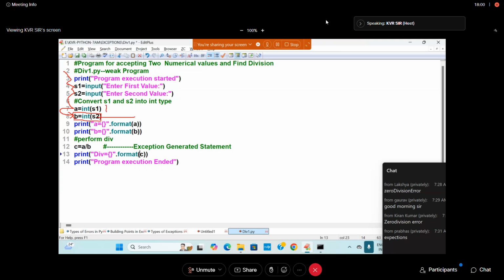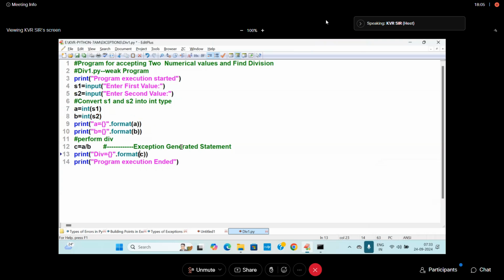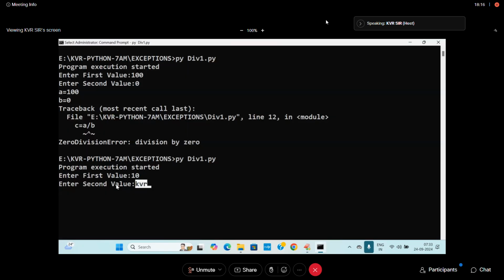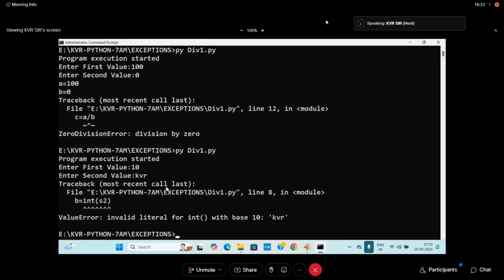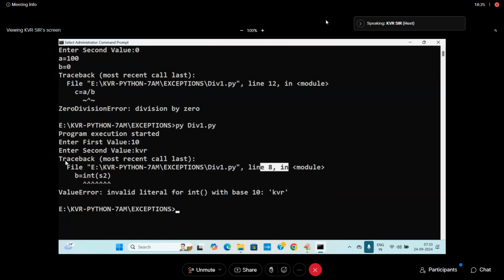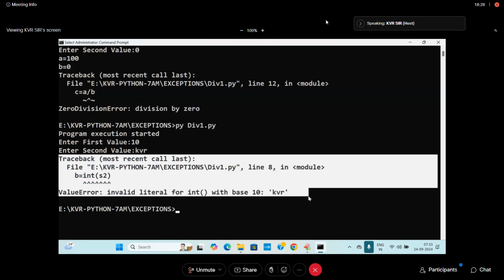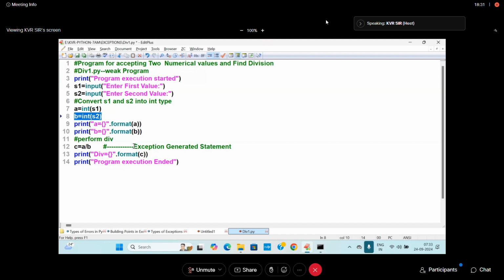So line numbers 7 and 8, both of them are which statement? Exception generated statements. Why are they exception generated statements? Only valid numerical strings can be converted. They cannot convert what? String data. Pure string data cannot be converted. We already discussed that in typecasting. So this will give you what? Value error. Line number 8, this message is called what? Technical error message. So line number 8 is also what statement here? Exception generated statement.